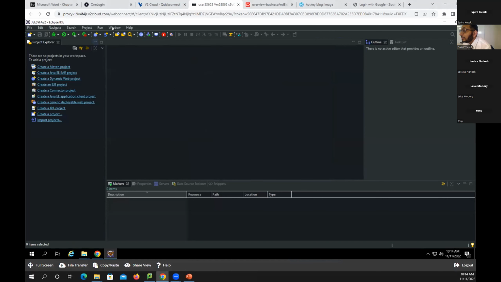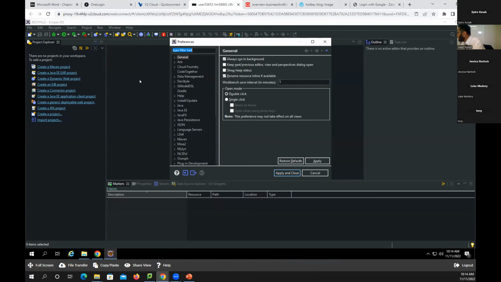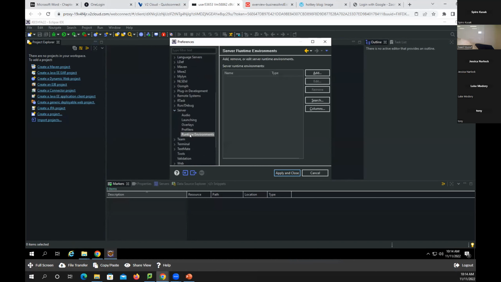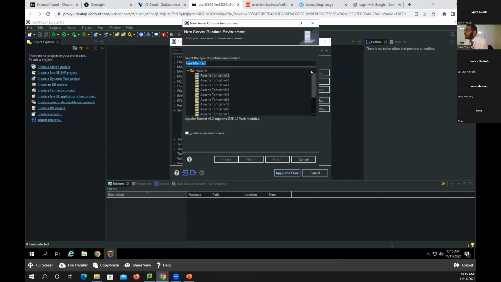So I am under the window menu and I'm under preferences. In the preferences, I am scrolling down to server. And then I'm choosing runtime environments. And let me click add.